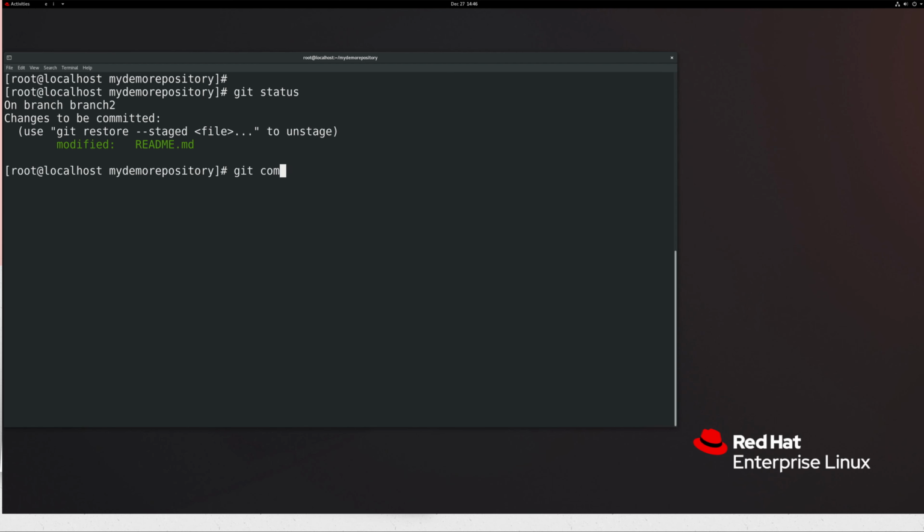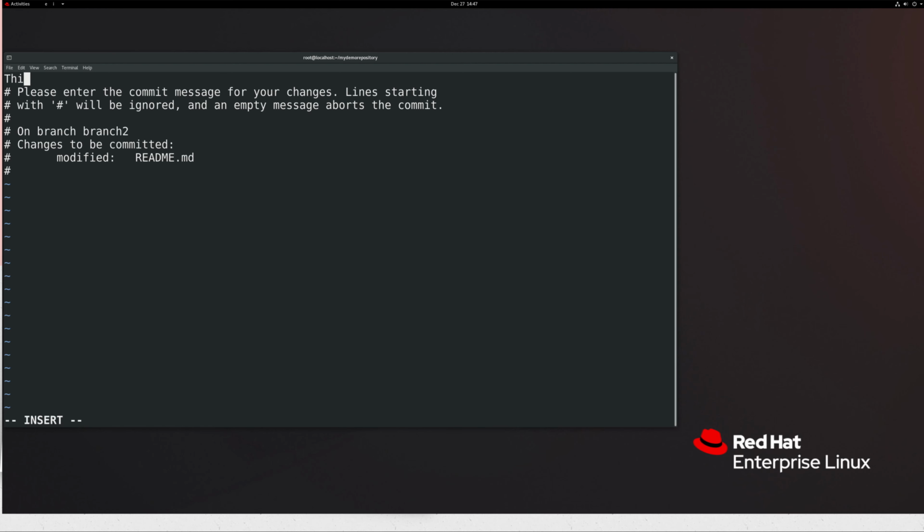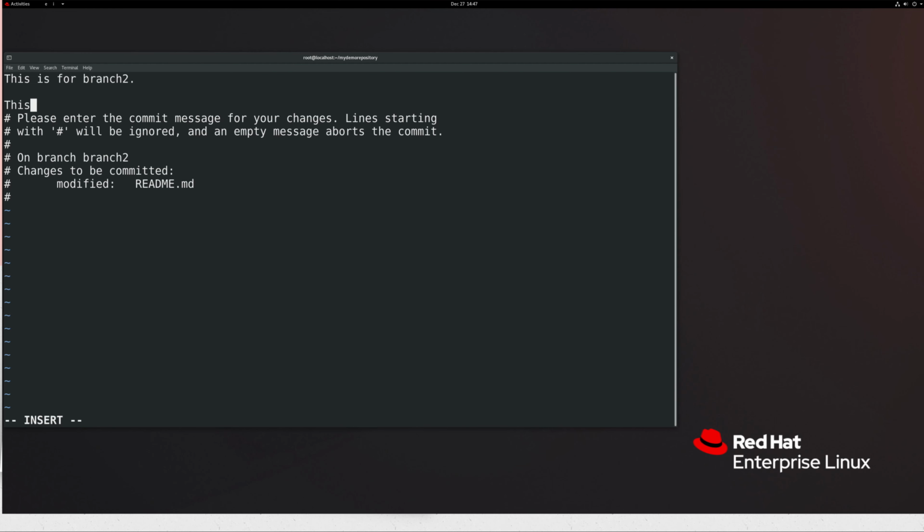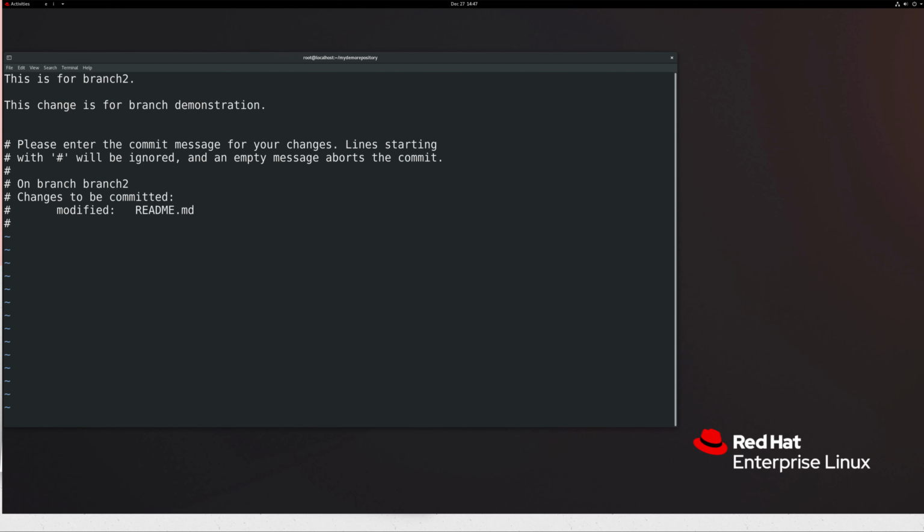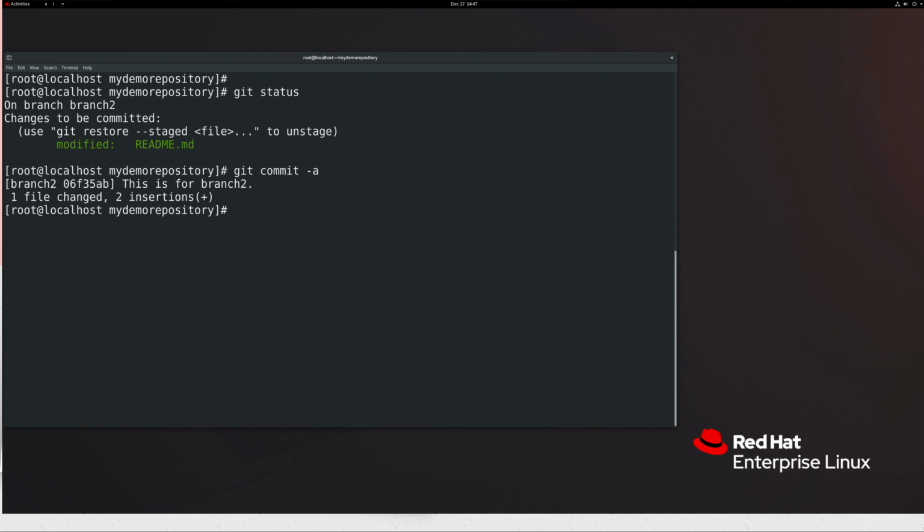So I will say git commit -a, exactly similar to what I did before. And I'm not using the amend parameter here because this is the first commit for this change. And here I will say this change is for branch demonstration, and so on. So now the file is ready to be pushed.